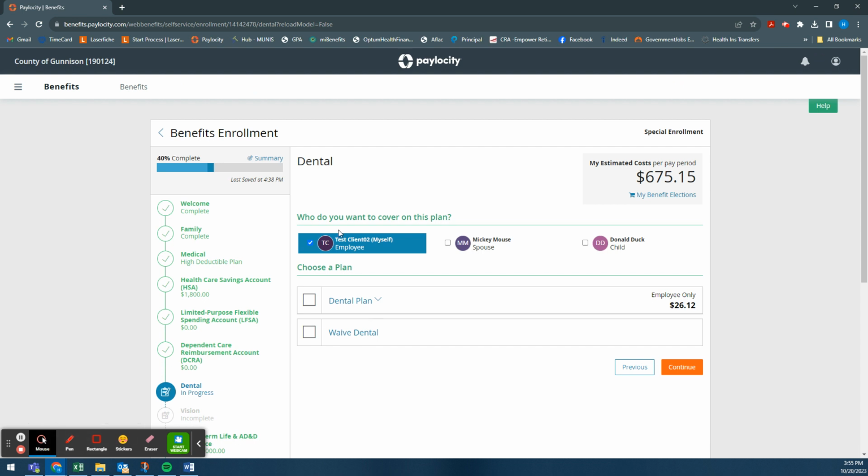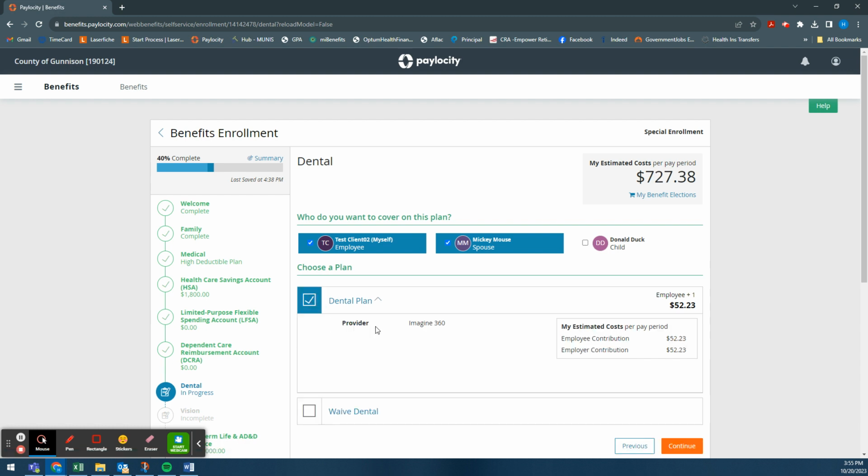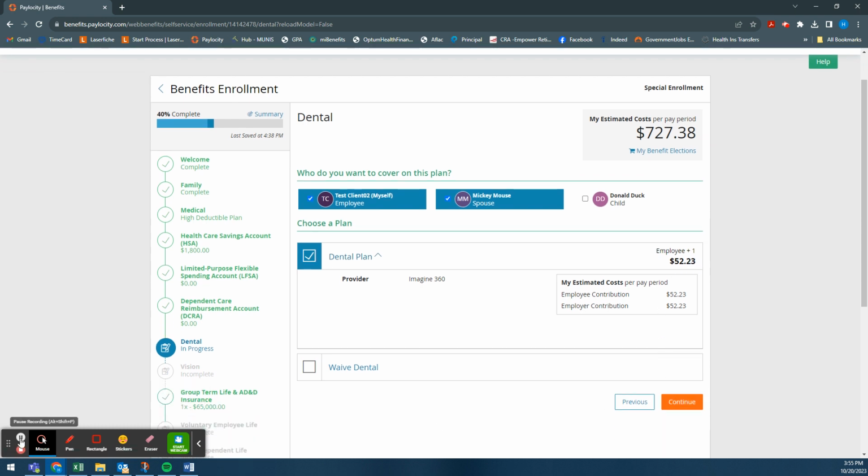The next thing is the dental plan. So again, you would just choose who you wanted to cover on this plan. I am not going to choose my child on this plan. I'm just going to enroll me and my spouse here. So that will be this dental tier here. So $52.23 a month. And I'm going to go ahead and click continue.